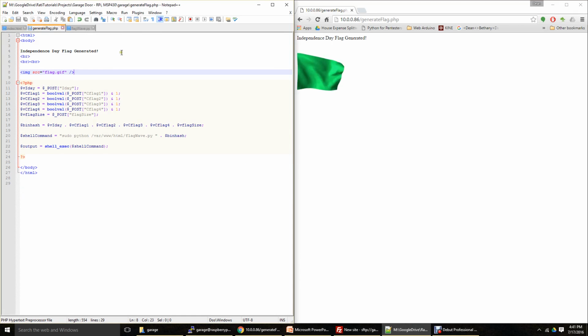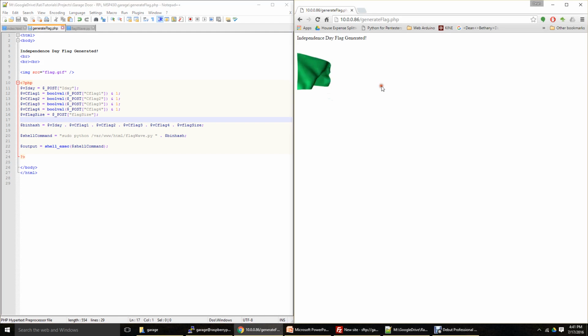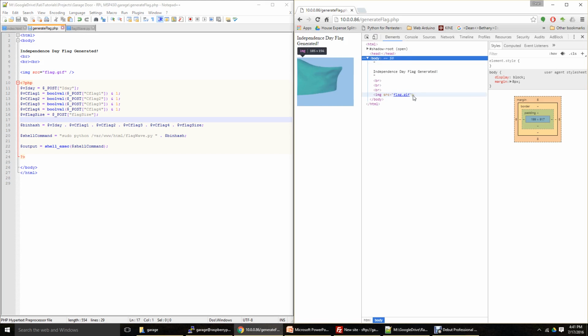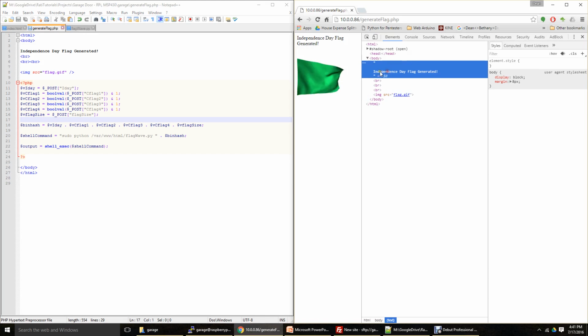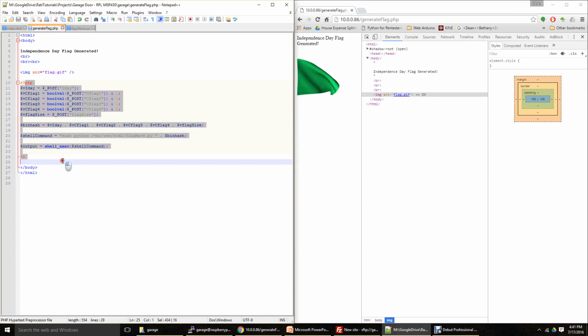So you only see this right here, Independence Day flag, and then your image right here. Everything else is code that is running in the background. So if you were a hacker looking at their website, you could inspect it and look at their code, and all you see is that, oh, they generated a flag, and they have some text right here. But what the hacker doesn't see is all this extra PHP code right here, which is executing stuff in the background. Okay?